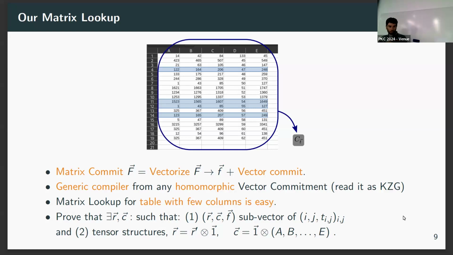So what our proof system does is to prove that there exist 2 additional auxiliary vectors, a vector R and a vector C, such that if you consider the matrix [R, C] and then the vectorization of this vector F, this matrix is a subvector of the matrix that is of the form (I, J, T_{I,J}). This is the first thing that we need to prove, and we can prove it using our inner lookup argument.